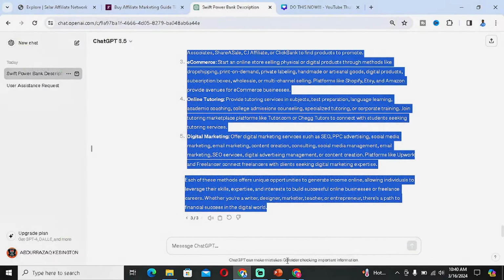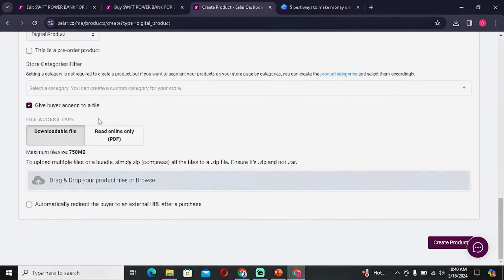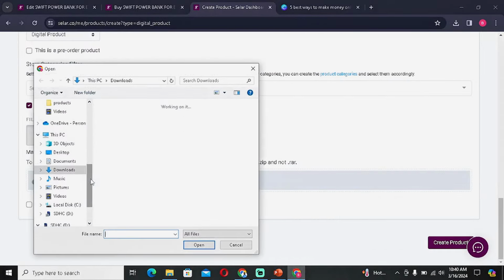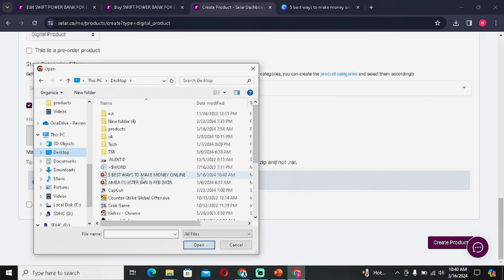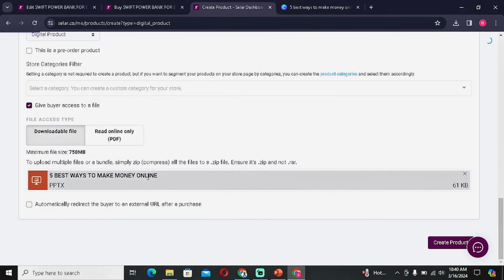Now the next thing we want to do is to go back to our product setup page, and after that all you want to do is to click here, and now you want to add it. So we're going to go to desktop, we saved it on desktop, and this is it over here. We're simply going to add it, and once you've added it, that's basically all.